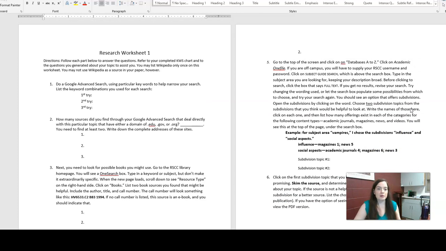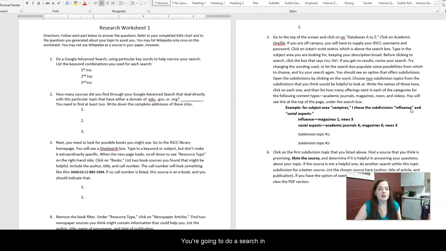Scroll back up. Okay. Number 5, you're going to do a search in databases. Okay, in particular the Academic OneFile database. Okay, and I again give you really detailed directions for how to find that information. Now, when you go in there and you do the subject guide search in Academic OneFile, you'll see that you will get a menu that has a little plus sign next to it, and you click on that, and it'll give you all these different subdivisions that you can choose from.